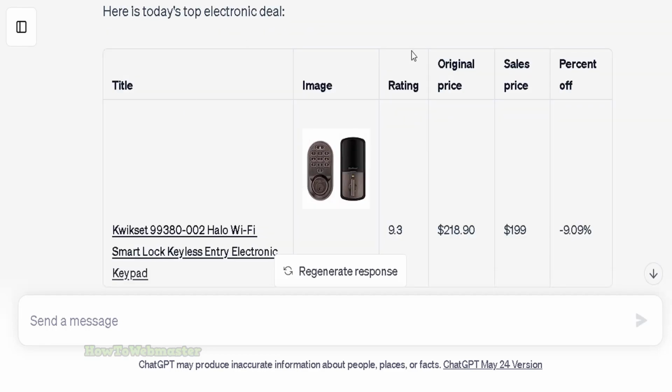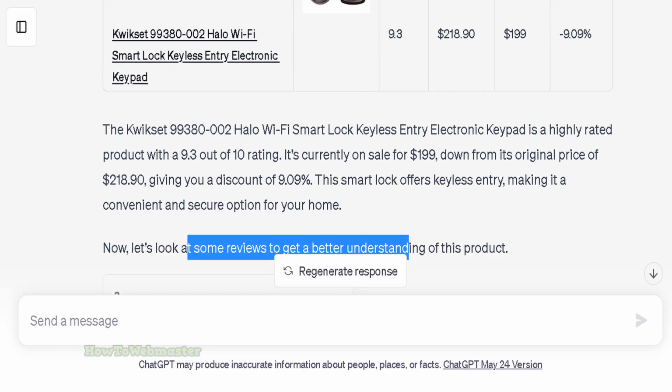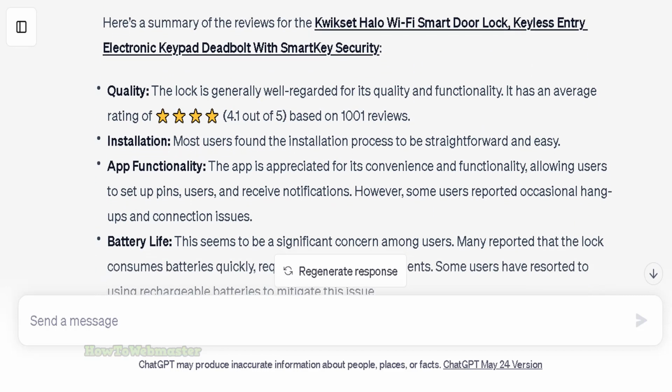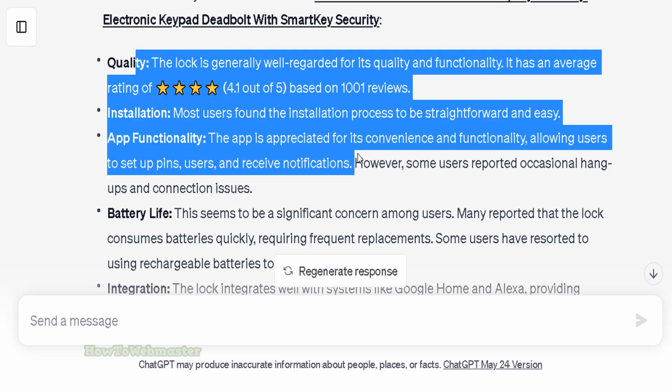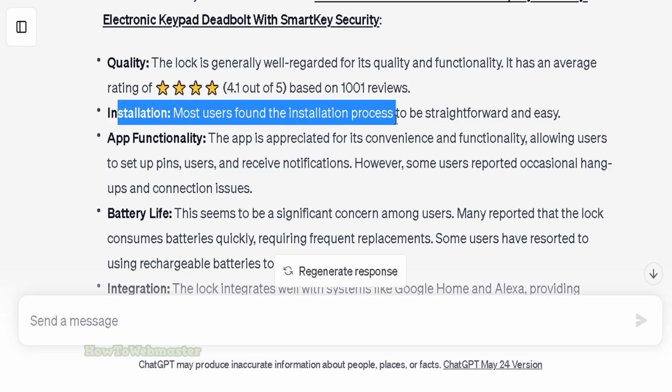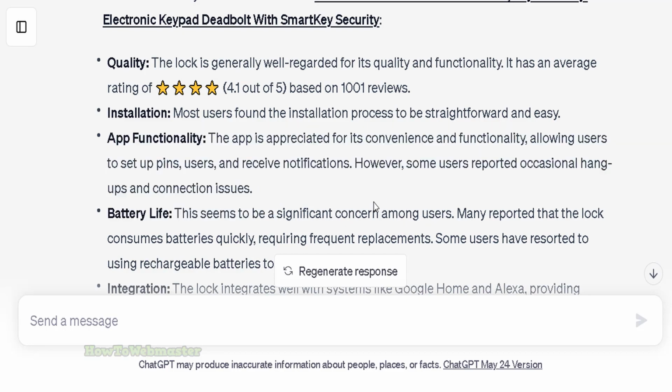Alright, here is the complete article. So it found this deal right here on a keyless entry product, and then down here you can see it has a very nice review: the quality, the installation process, functionality, battery life. So it's a very good summary.